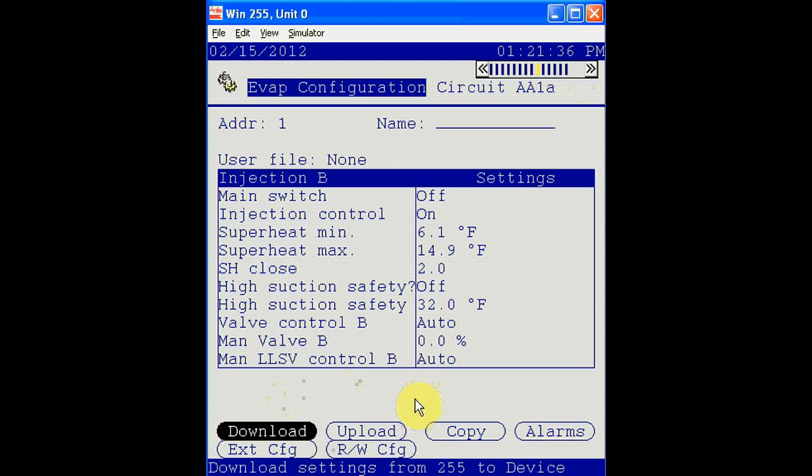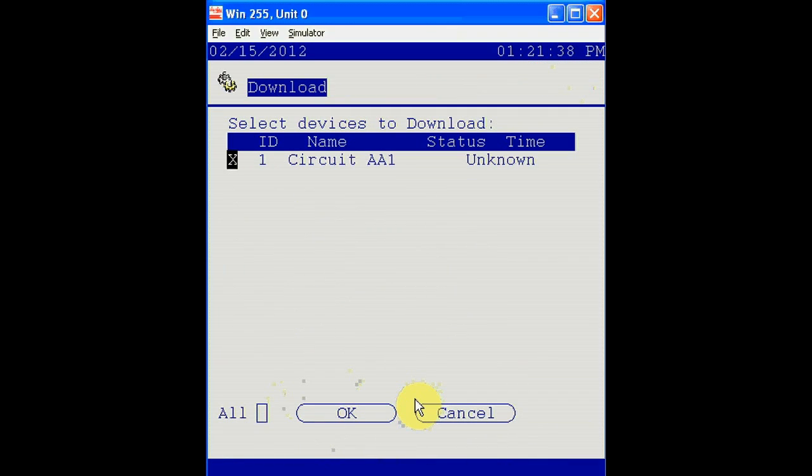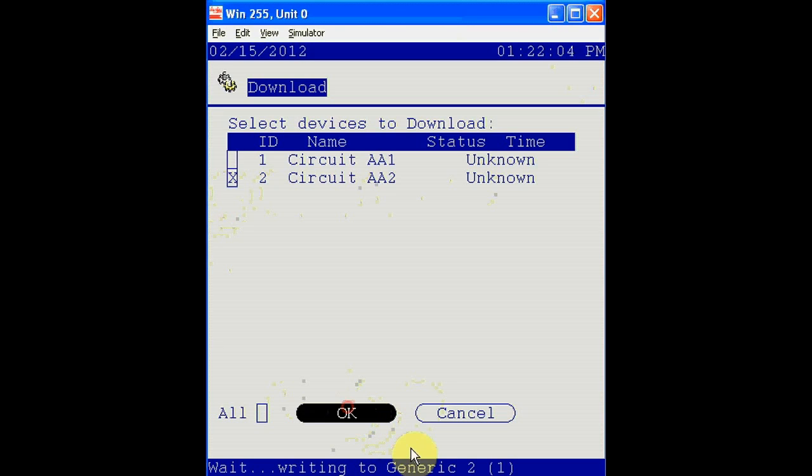Then we could return to the download button where we can check off the checkbox for the second evaporator. And we'll hit OK. And that downloads to the unit. When downloading, you'll notice at the bottom of the screen there is an update status that lets you know that information is being sent down to the 750.